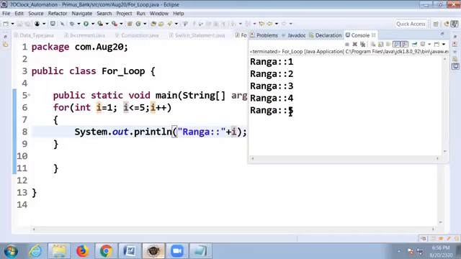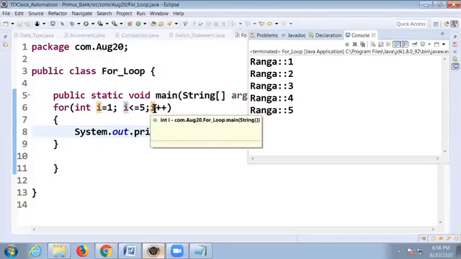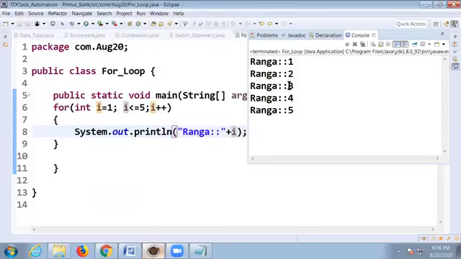1, 2, 3, 4, 5. Because I is increased by 1 only, right? 1 plus 1, 2, 2 plus 1, 3, 3 plus 1, 4, 4 plus 1, 5. And then it comes out of the condition because we gave less than or equal to 5.